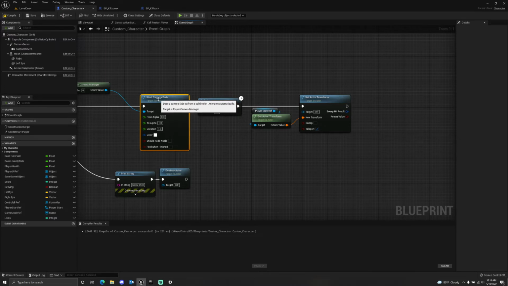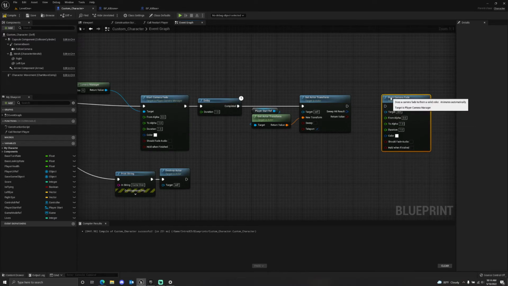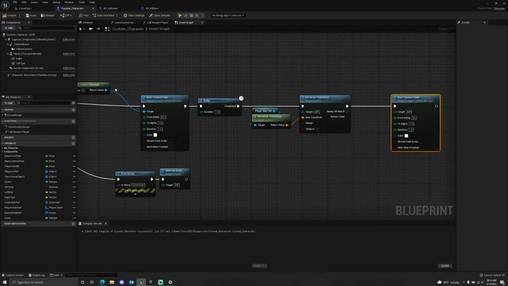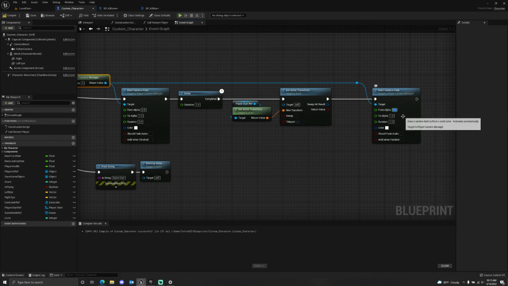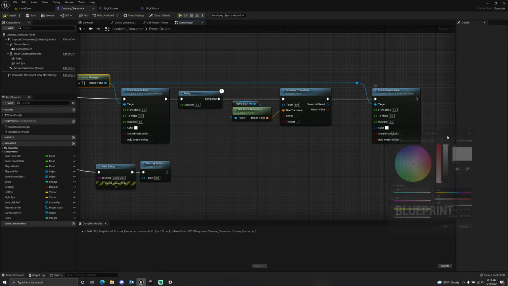You can select a node and hit Control D to make a duplicate copy. Let's do this. I'm going to drag the camera manager over into there. Do a reroute node so it looks pretty. Can't have sloppy looking code. Organize it a little bit. That looks decent enough. And I'm going to do the opposite. So I'm going to start at 1. I'm going to go to 0 over 1 second, and the color is still white. Cool.